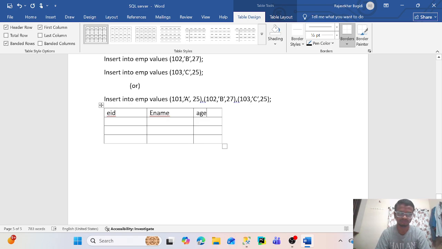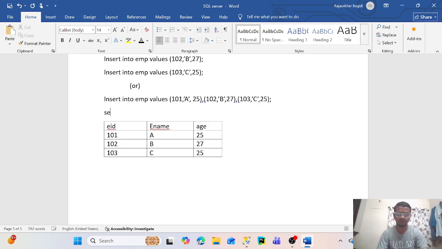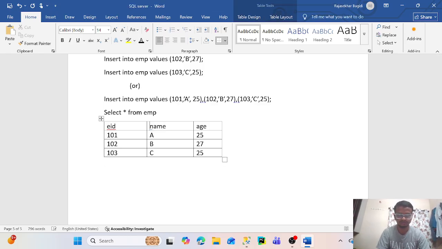101, 102, 103, C, age is 25, 27, 25. I will display this table now: select star from employee. Display the values. Okay.